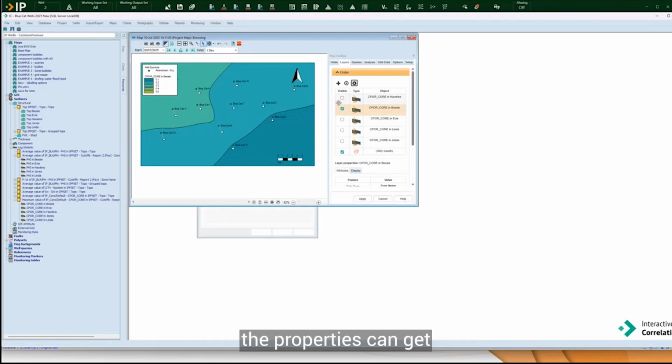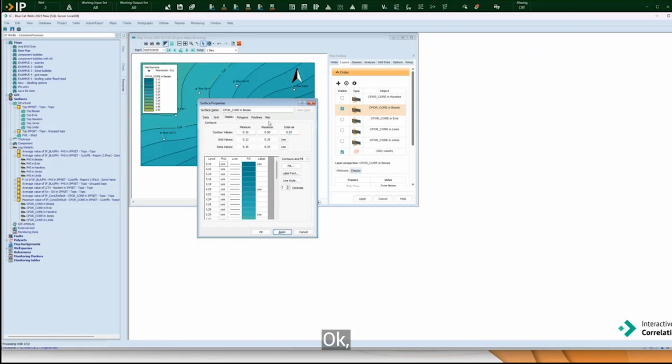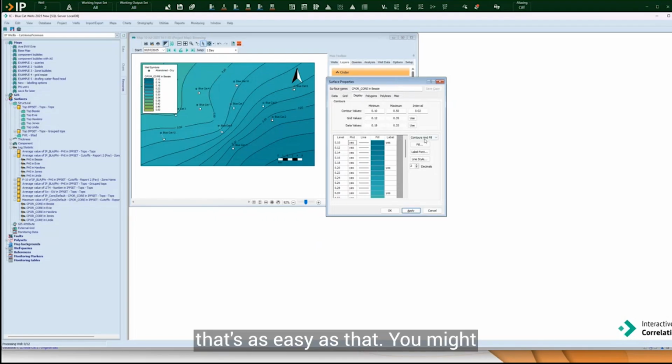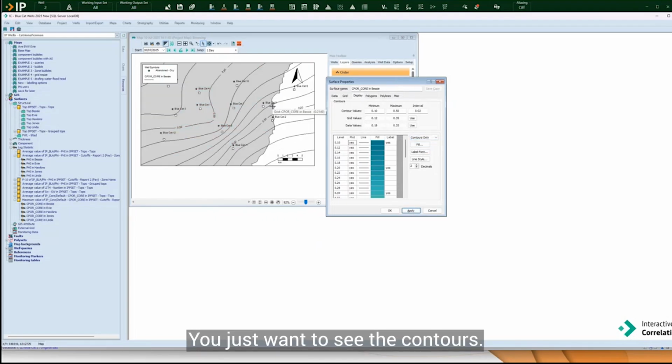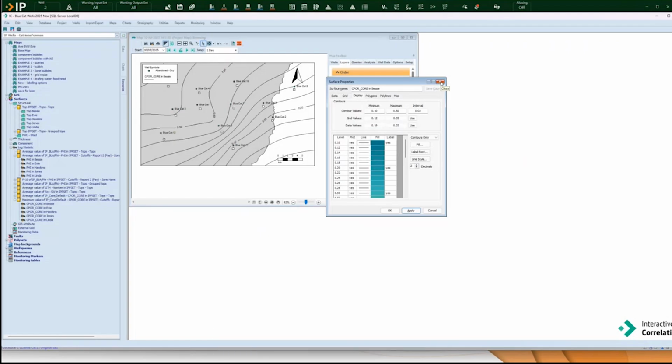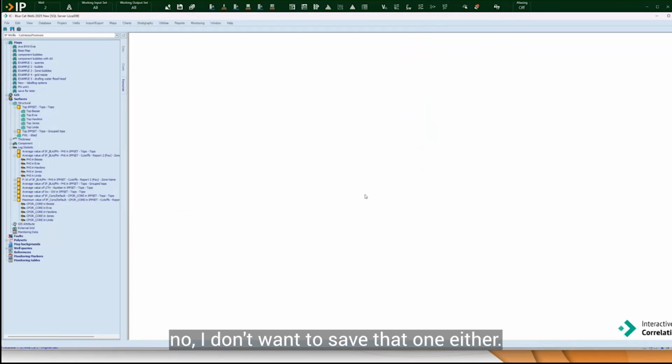And again, the properties can get accessed and changed at any single point. Okay, and that's as easy as that. You might just want it to be contours. You don't want the color at all, you just want to see the contours. You might want to be able to color change the line or highlight certain depths or values or whatever the cutoffs are that you want to look at. All doable. All right. No, I don't want to save that one either.